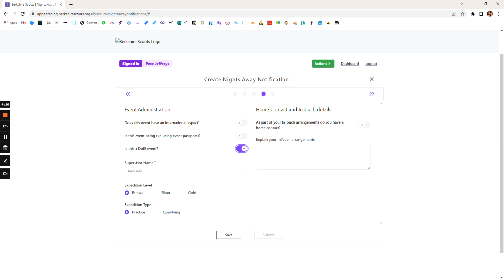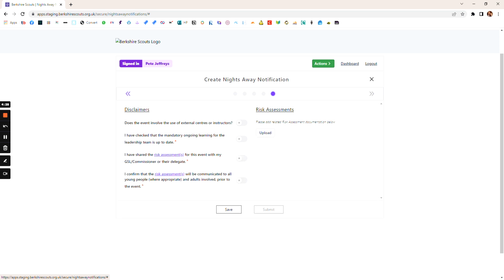Another example, which is quite a nice one, is on the DofE event. So if it's a Duke of Edinburgh's expedition, it will ask you for some extra bits and pieces so that we know who the supervisor is. And then if it's a qualifying expedition as well, it will ask you for assessor details.